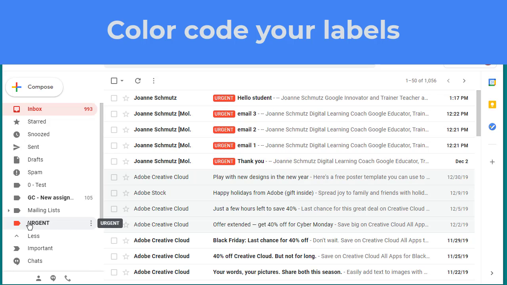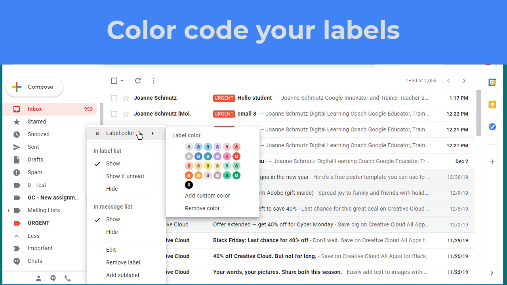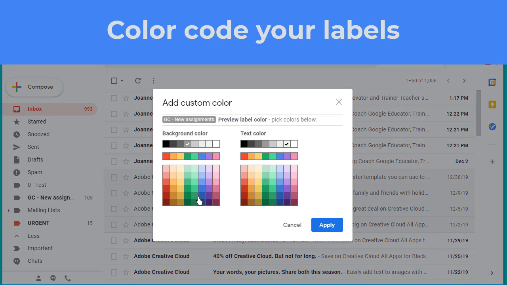You'll notice the urgent folder has a red label. You can change the colors of your labels by clicking on the three dots and then choosing Label Color at the top. There are some default colors here, or you can choose Add Custom Color and choose your own. Notice when I choose a color on the left-hand side for the background, Google automatically chooses what they think the text color should be. So if I choose a light color, they choose a darker color for the text. Now you can select your own colors too. So I'm going to select this, and then I want to choose a text color of white and click Apply.